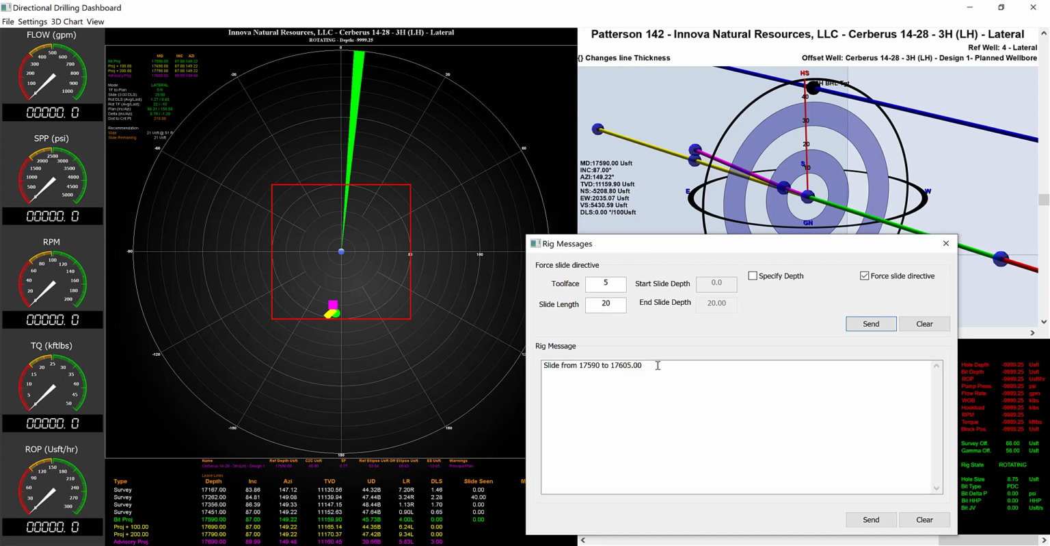In the rig messages section, you can actually type in messages here, hit send, and that will get sent to the Innova web portal. So when people are looking on the dashboard window of the Innova portal, the person at the rig site can send messages, so they'll be viewed alongside the toolface rows and the drilling parameters on the Innova web portal.